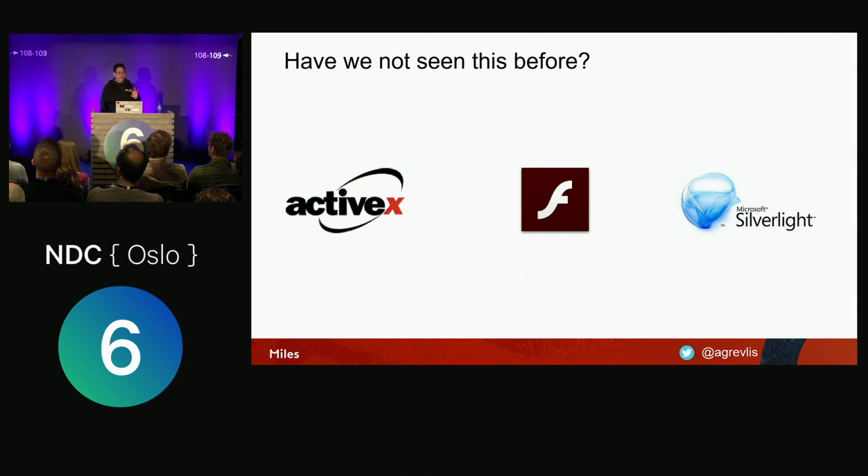Well, if we look back in history, we can think about ActiveX components, or Flash, or, if we don't want to have nightmares, Silverlight. But the main thing here is that there's a big difference between these three previous attempts and WebAssembly. All of these previous technologies have been more or less proprietary systems, so they have not been part of a standard.